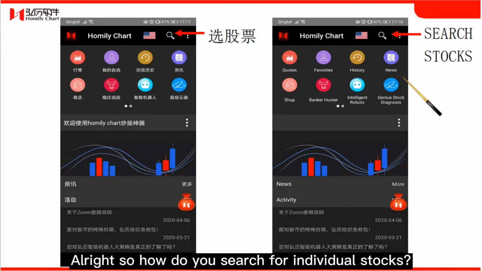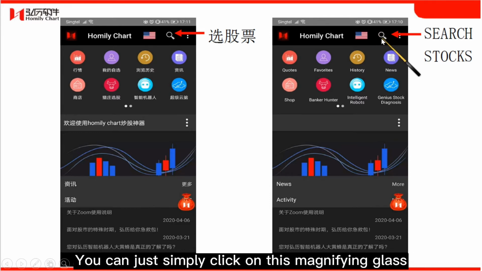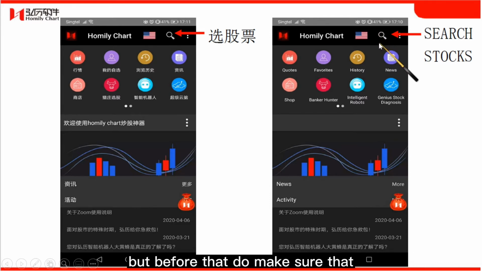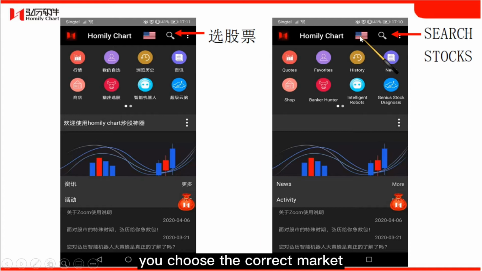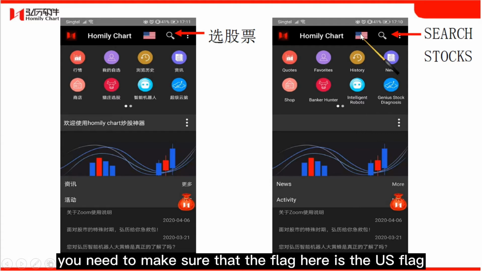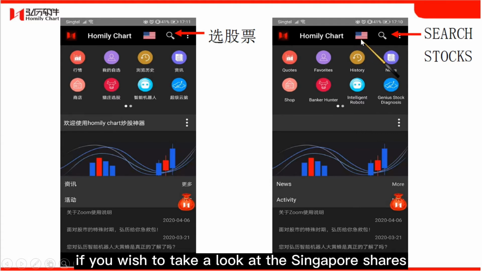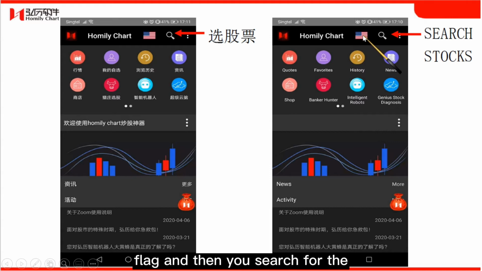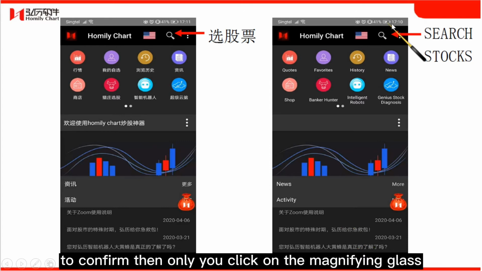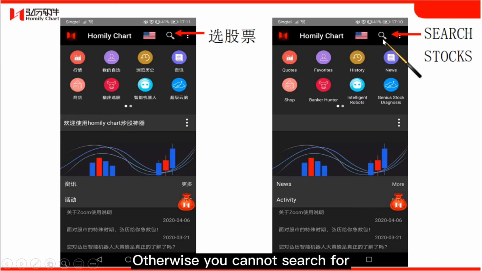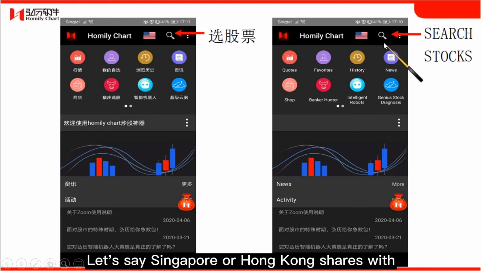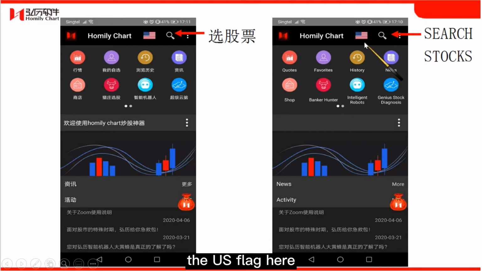Right. So how do you search for individual stocks? You can just simply click on this magnifying glass. But before that, do make sure that you choose the correct market. So if you are looking for US shares, you need to make sure that the flag here is the US flag. Other than that, if you wish to take a look at the Singapore shares, you can just click on this flag and then you search for the Singapore flag. Then you click on it to confirm. Then only you click on the magnifying glass. Otherwise, you cannot search for let's say Singapore or Hong Kong shares with the US flag here.